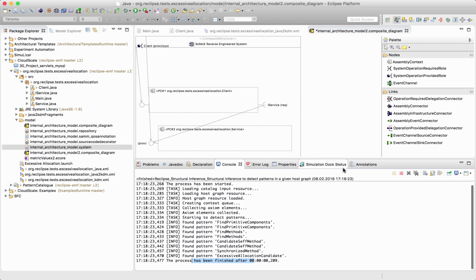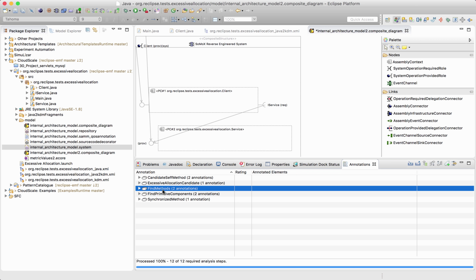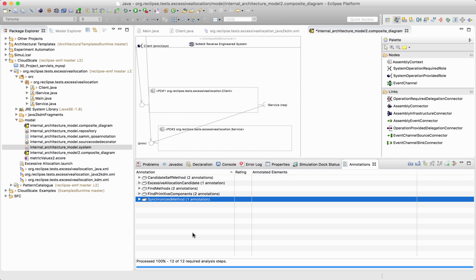It's already finished here. I switch to the annotations view and I find out that different patterns have been detected. Some methods, execution allocations have been found, find primary components, and synchronized method patterns have been detected.